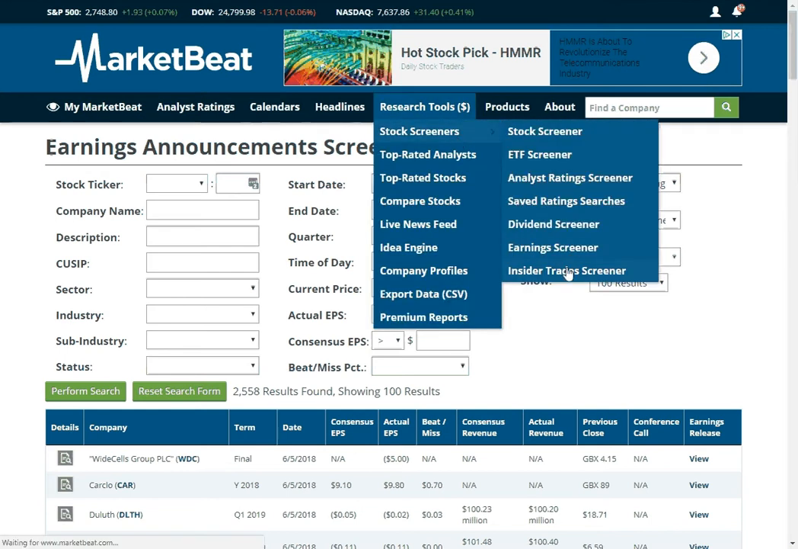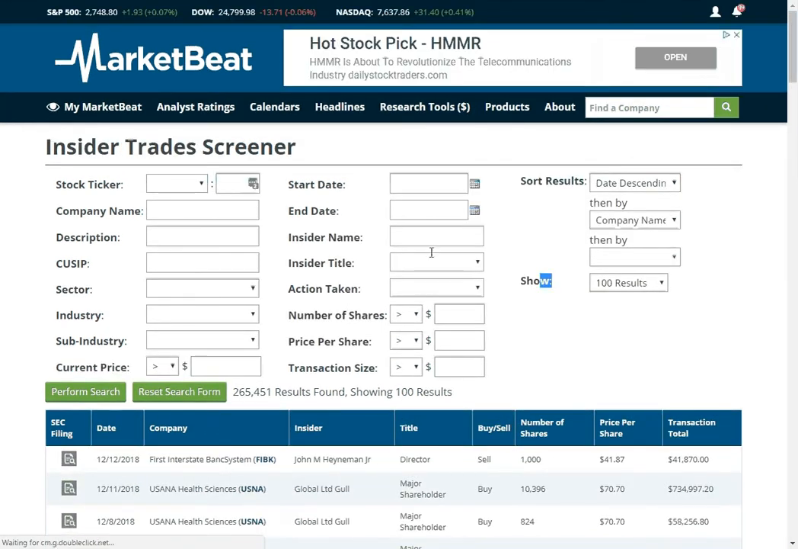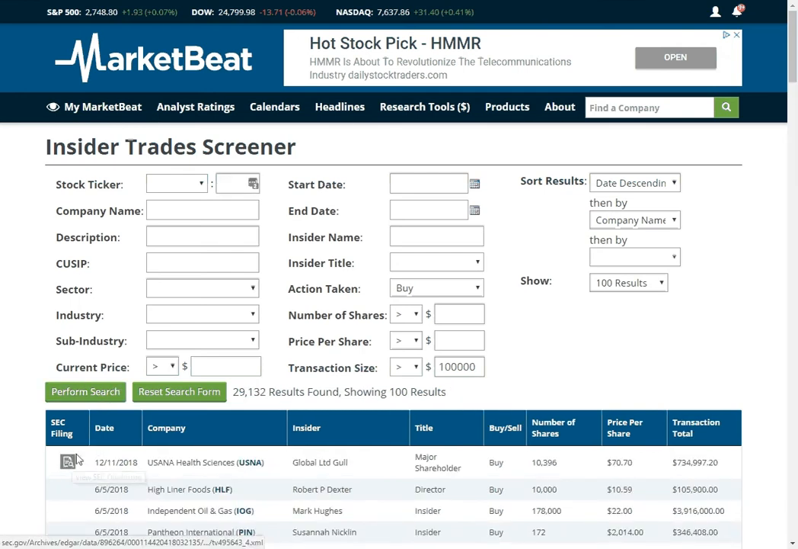We also have a screener for insider trades. So say we want to see insider buying that has a transaction of at least $100,000. We could do that. And then you can click through right to the SEC website as well.